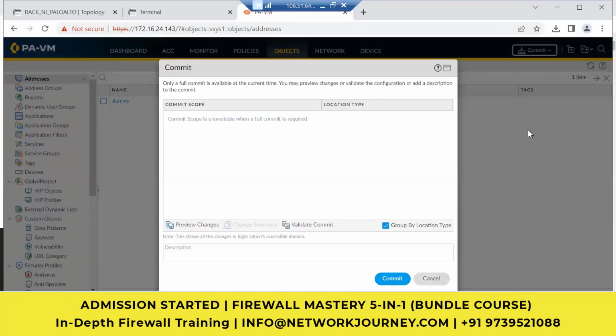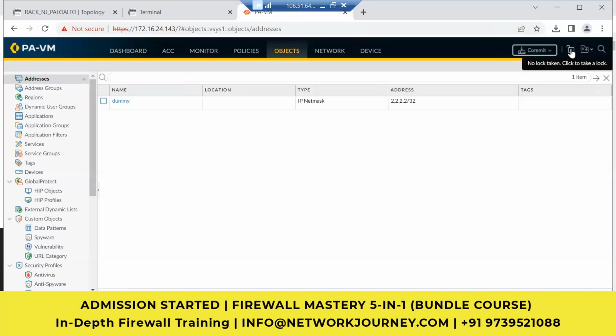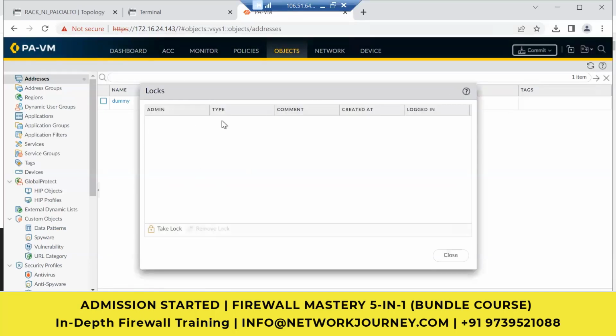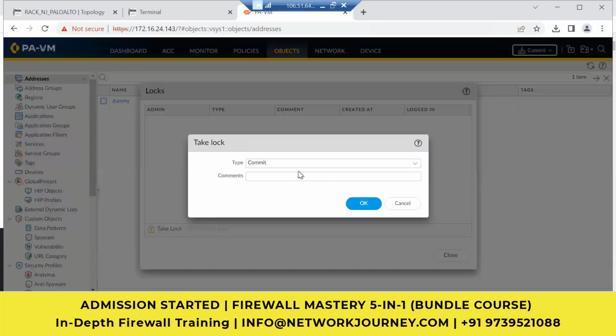So I'll also take a chance to show you how to revert your change. This is the lock I was talking about yesterday. Let's say you're working on something critical and you don't want others to interfere with your configuration and commit something in the middle of your change. So you just take a lock and add a comment saying working on critical migration or something. The people who are working will understand the criticality and maybe not try to commit anything in between.